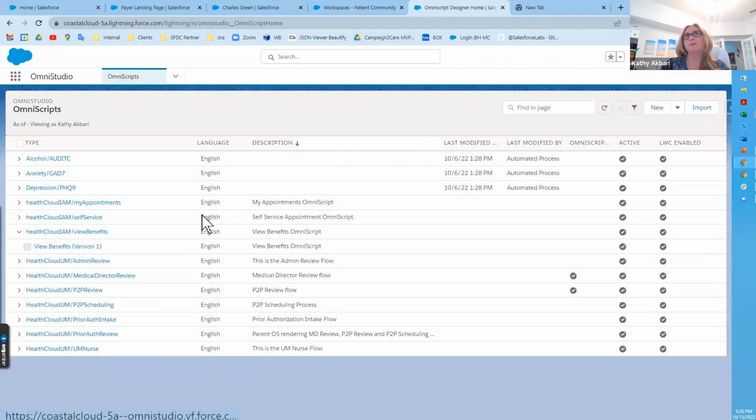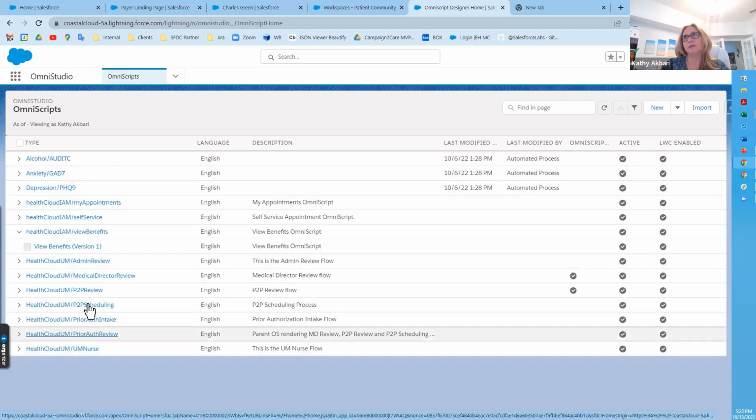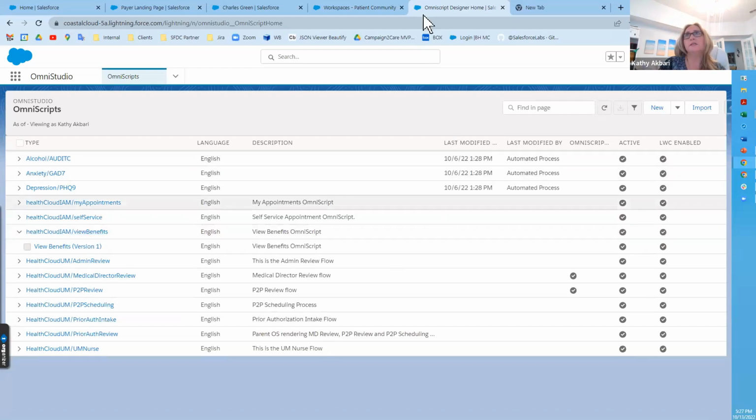So your OmniScript gives you an option to be able to walk patients through their benefits, help them schedule an appointment, different processes if they're having issues with alcoholism or anxiety. But this comes with the package itself, and they also show you how to set it up. So there's different OmniScripts that are available, and it layers in again.